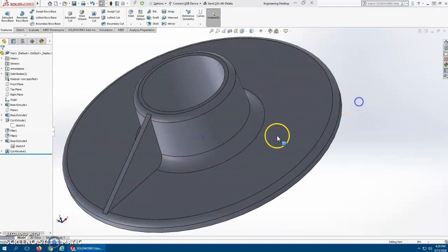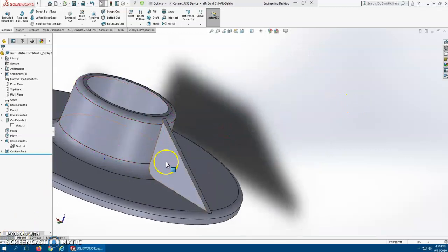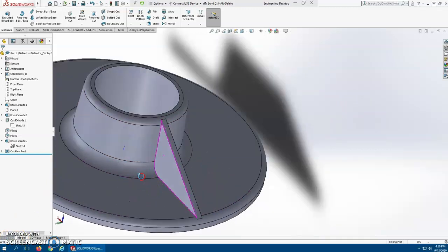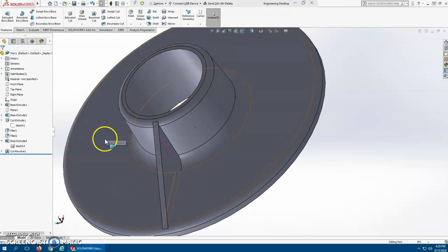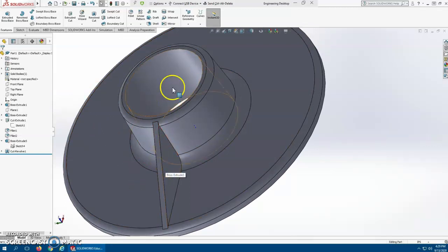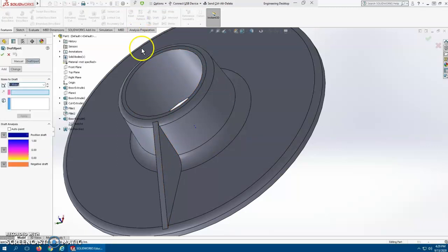And so remember, we were talking a whole thing about draft. Well, we're going to have to draft these ribs too, because that happens when you pull this thing out of the mold. It has to have draft everywhere. Now here we put draft in the command, but we can actually do it through here. So I'm going to select draft. We've got a couple different things in here. It tells us the item to draft. So we'll draft this one 2 degrees.